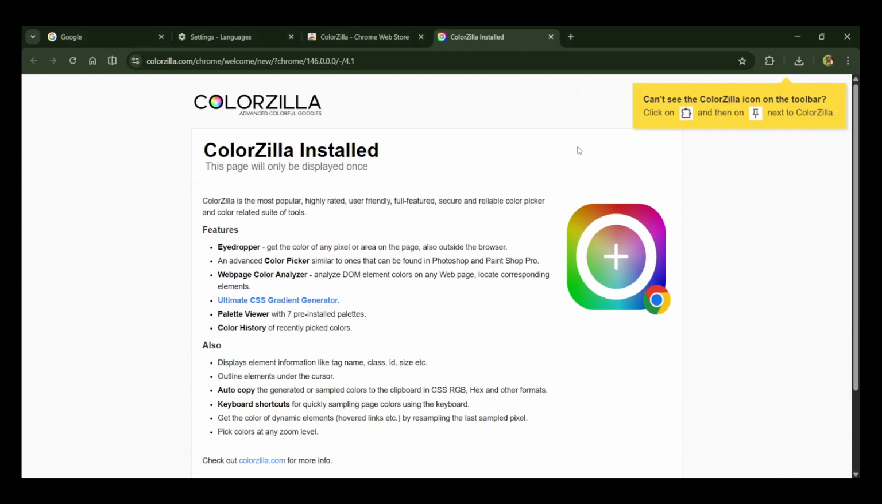To keep your new tool handy, click the puzzle piece icon in the top right. This opens your extensions menu. Find the one you just installed and click the pin icon next to it. Pinning places the extension's icon right beside the address bar, so it's always visible and just one click away. If the icon doesn't appear immediately, give the page a quick refresh and it should pop into place.